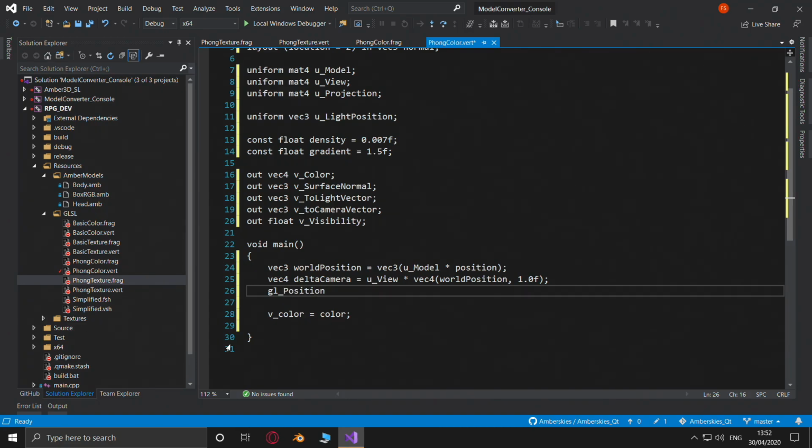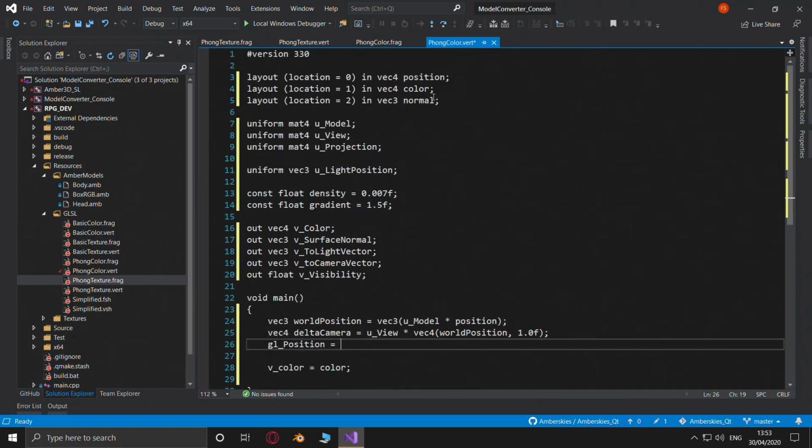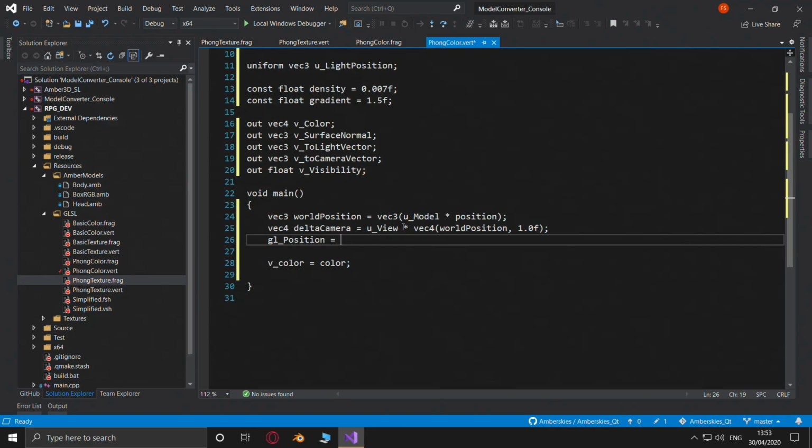Can't type. Position equals the calculated position from all of this lot here. I need the projection, do I? Yes, I do. Projection is the last part of it, so u_projection. And we multiply that by delta camera, of course.